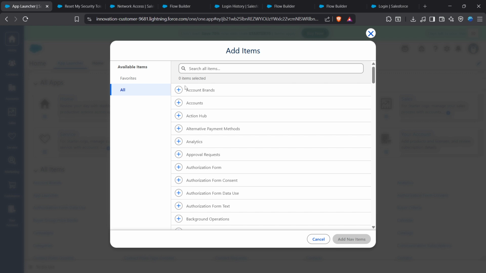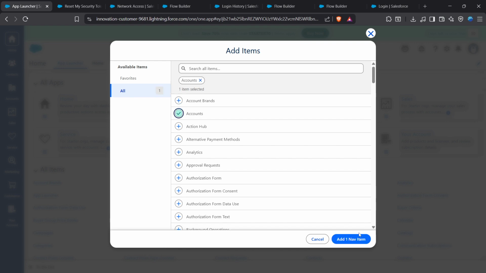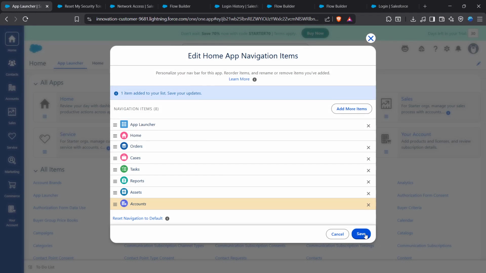If you also want to fine-tune what shows in your navigation for quicker access from home, click Add Nav Items. This lets you include objects or pages like leads, opportunities, or a specific app page, so they're easy to jump to while you're working. Keeping your most used items a single click away can save a lot of time.